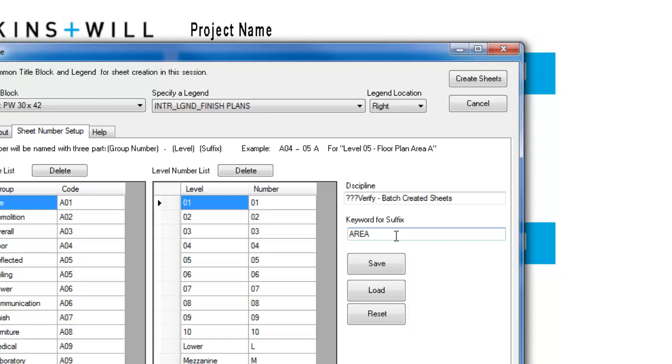The keyword for suffix here is set to "area" by default. Area is the keyword that's used to indicate part plans. So if a sheet name has the word area, the sheet number will take that into consideration and use the area indicator as part of the number.